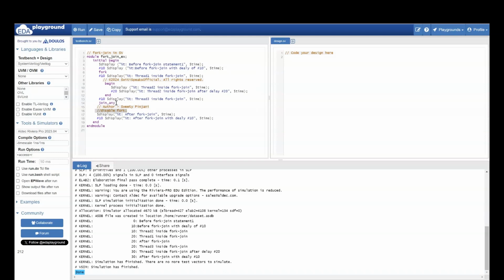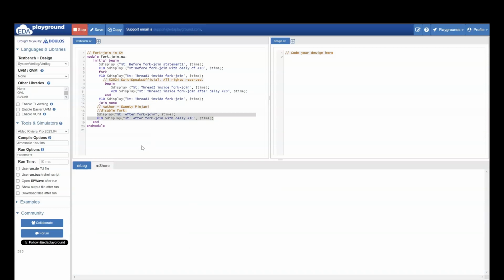Now let's see what happens in join none. None means even if none of the statement executes, you can start running the parent process. That's what none means.